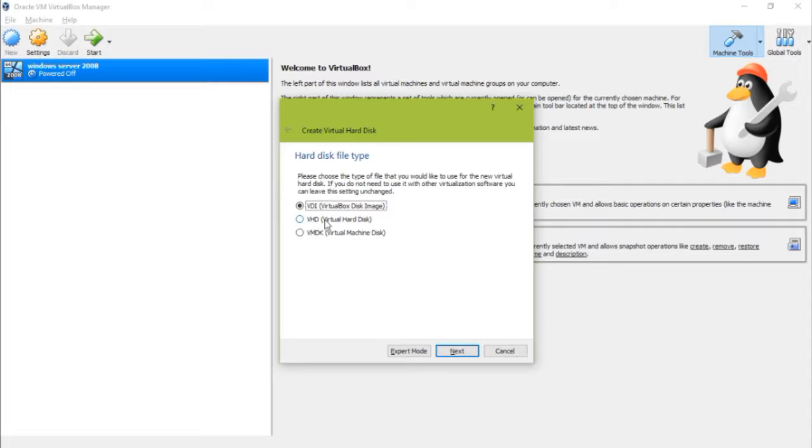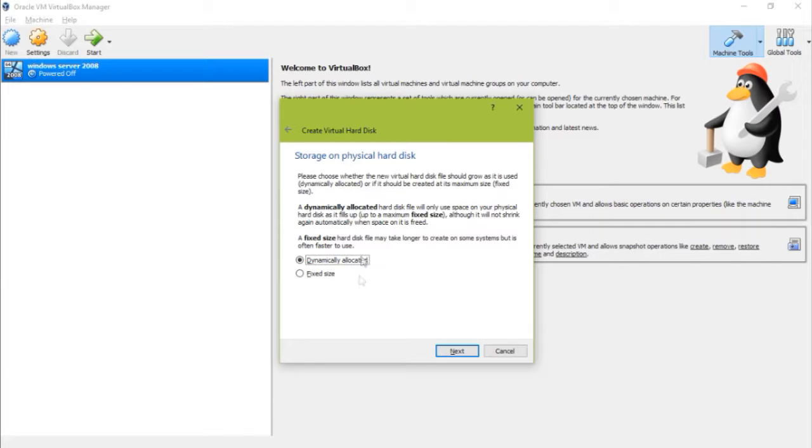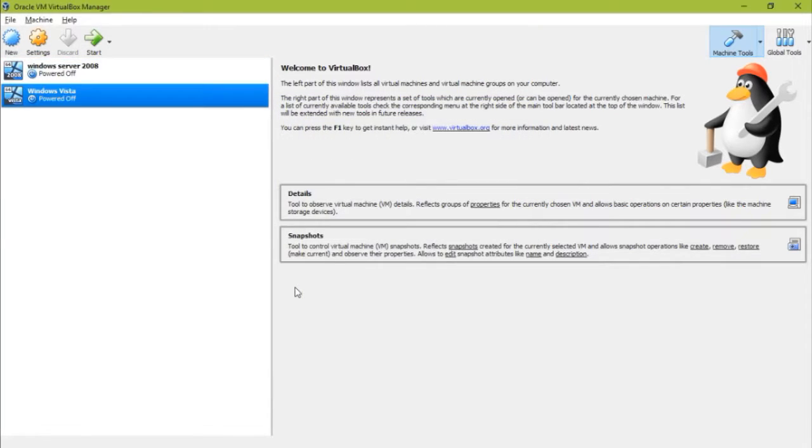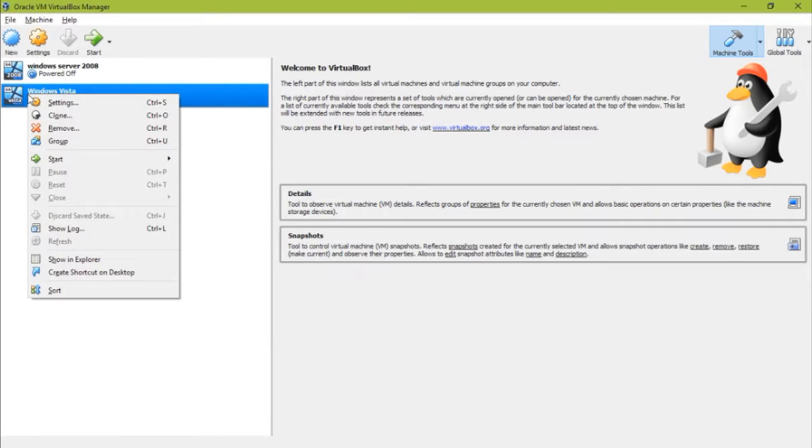Click create new disk and then go to a hard disk to emulate a hard drive. Then next. And you have it on dynamically allocated because you want it to create space dynamically. For the purpose of this video, I will be using 20 gigs. I'm going to click create. As you can see, it has set up a new space for Windows Vista.